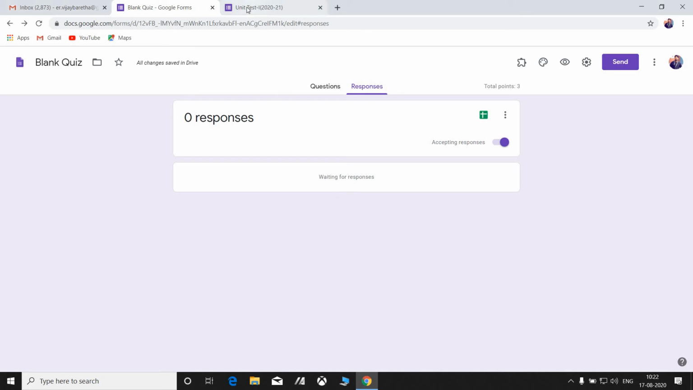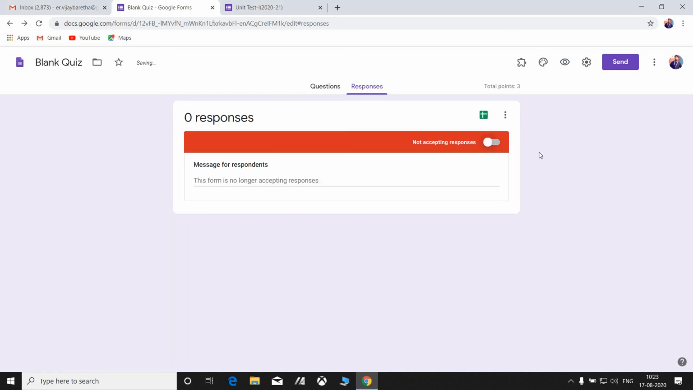Once the test time is over, suppose the test was for 1 hour from 9 to 10, then at 10 o'clock the teacher has to go to this responses tab of that particular form and click on accepting responses and make it disabled. See, right now it is enabled. Click on this and make it disabled.